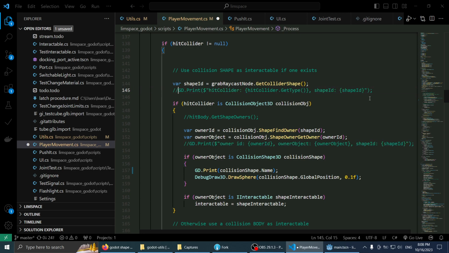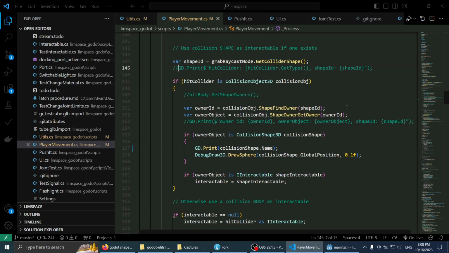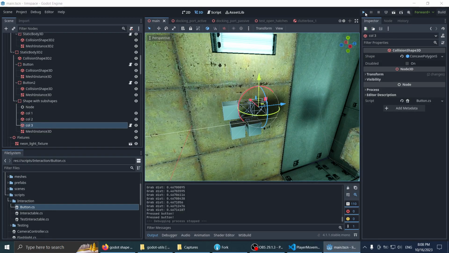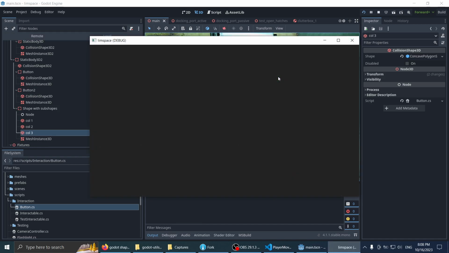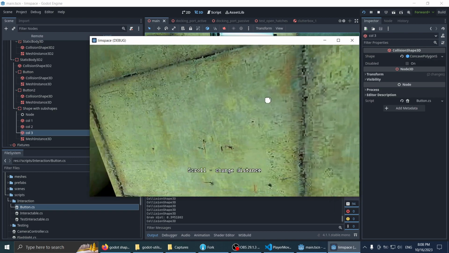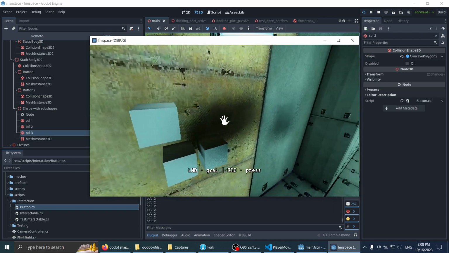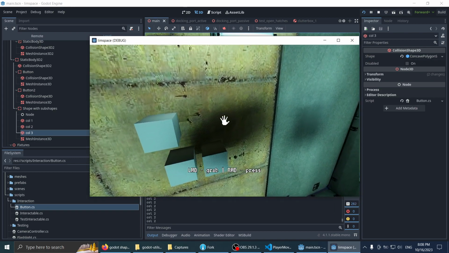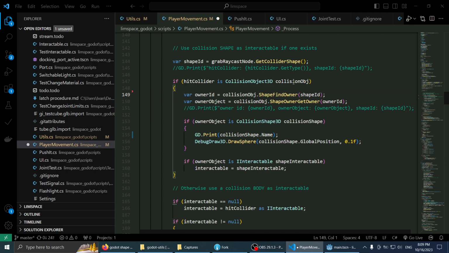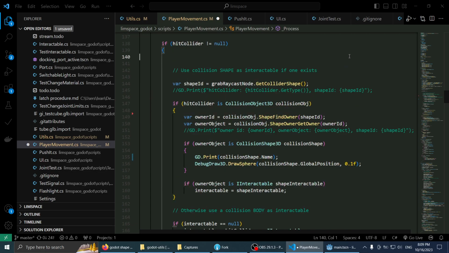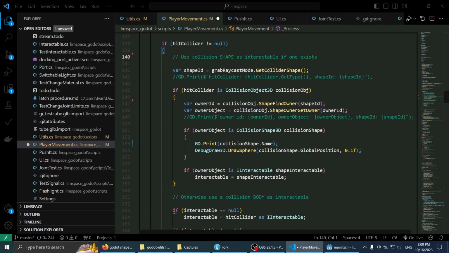It wasn't working in this case, no? I probably didn't copy a line correctly or something. Yeah, there it is. Now it works. This is weird. Okay. Get shape owners. Yeah, I don't know what I actually forgot. Yeah, let's remove this. Use collision shape. Shape ID. I get the shape ID.